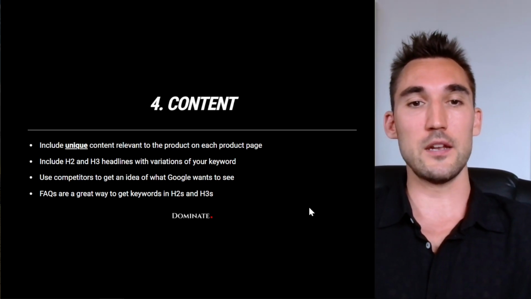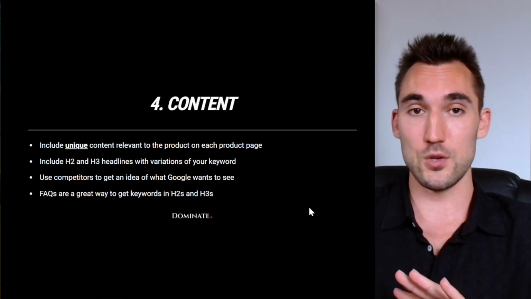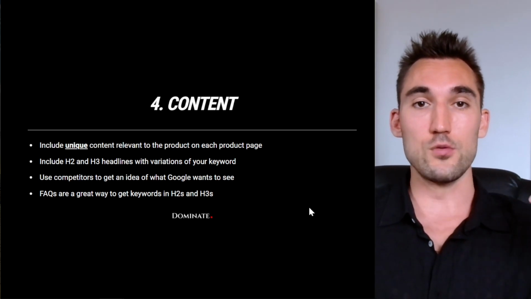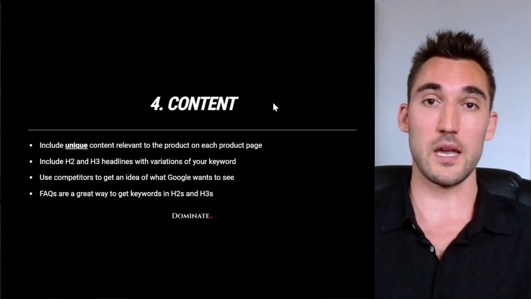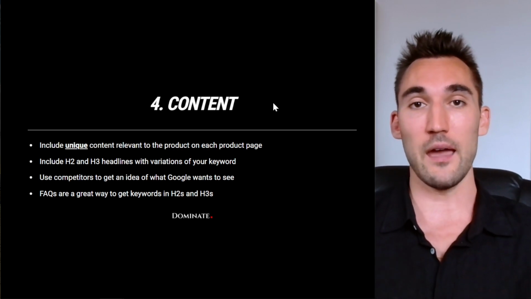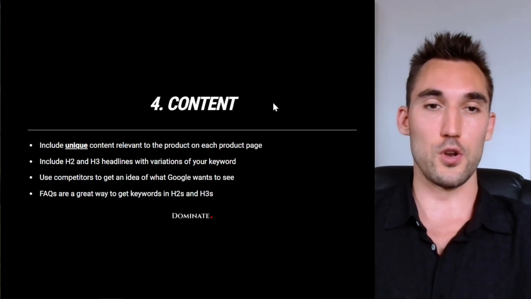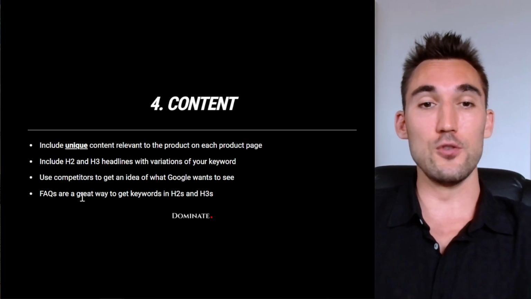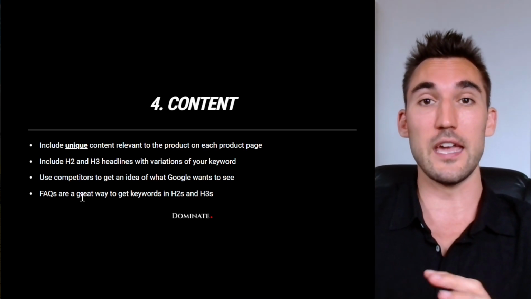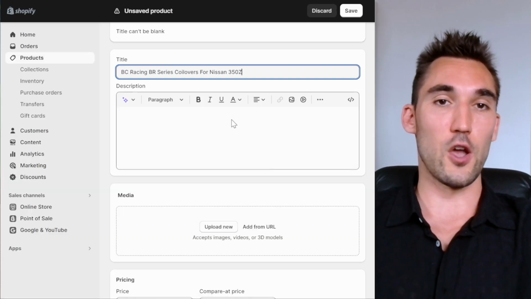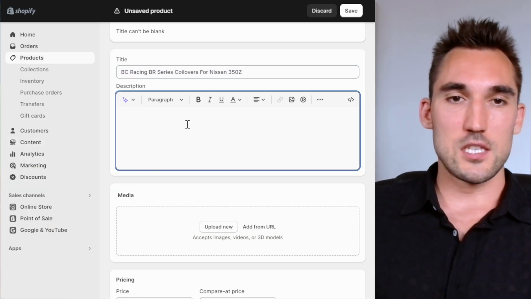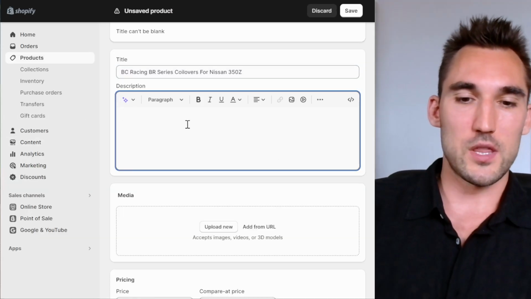You want to use competitors to get an idea of what content Google actually wants to see. So you would go on Google, you would search your keyword, click open a couple of the results and see what content they have. And that will give you an idea of what you should put on your page. Now, one other thing is that FAQs can be a great way to get more keyword variations in the H2 and H3 headlines. If we go back to my product, this is where you would add the description in here. And so here's where you want to put that content.